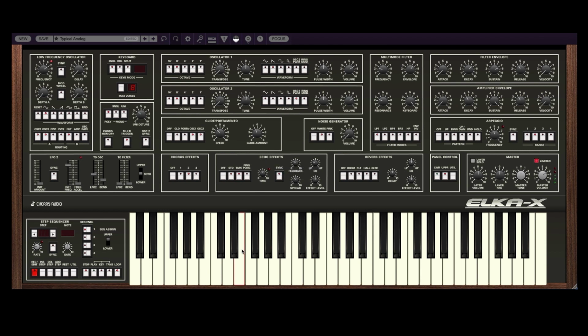Now the tape delay mode. I really like tape delay. Let's crank up the effects level. It's also fun to crank up the feedback on tape delay.